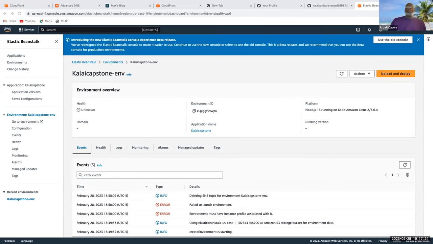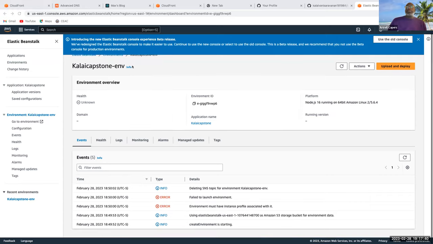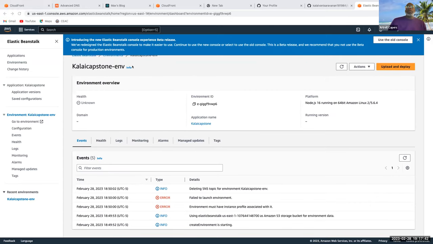Okay. All right. So I go back to Beanstalk. Yep. Use old console and then do what from there? Just stay put. As long as you have an environment spun up, you're all good. I'll show you what that looks like here in a second. Okay. All right. So environment must have instance profile.